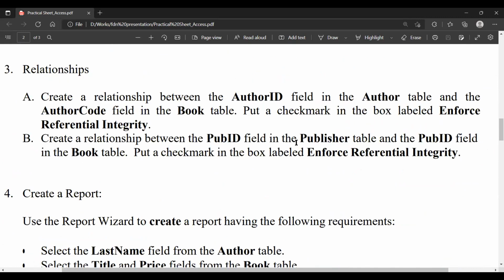Now, create a relationship between the author ID field in the author table and the book table. Check the box labeled enforce. Okay, it's okay. Okay, author code. I wanted to create a relationship between author ID and the author code. Okay, now there are two relationships between two fields. No, it should be author ID and the author code.